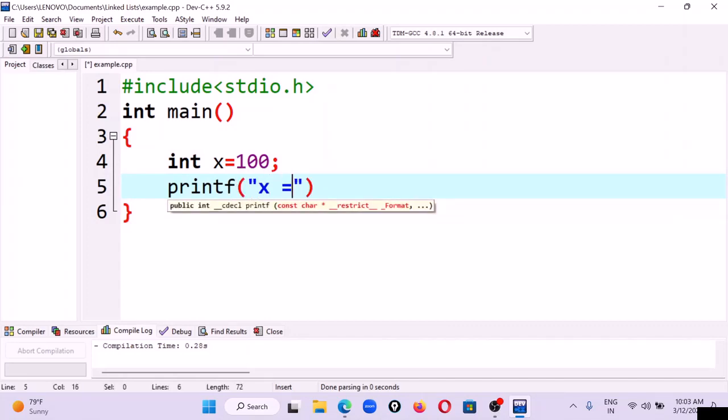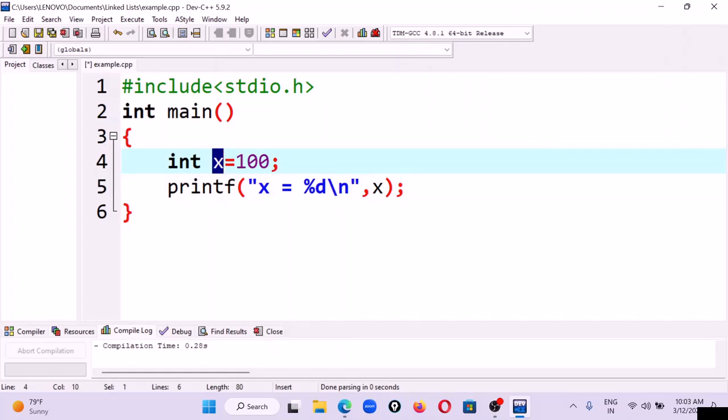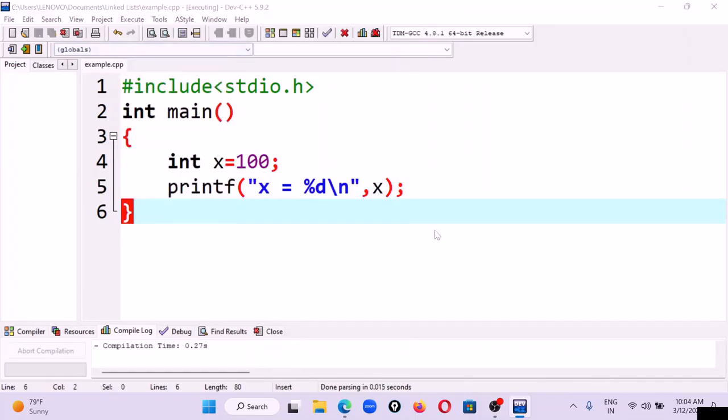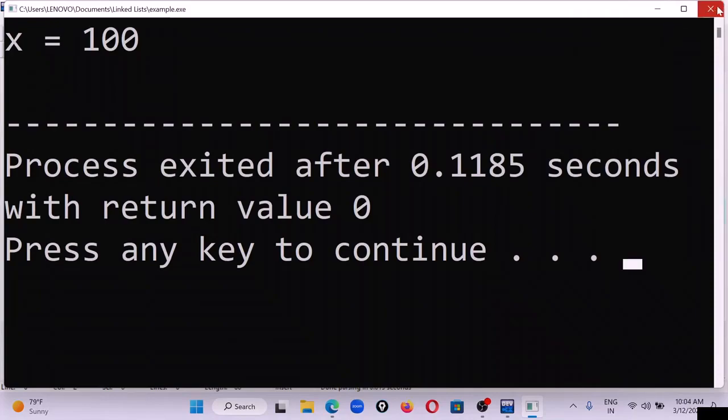Now let us display the same data here. x is equal to %d, where %d is the control string associated with integer, and then I'm displaying the x value. What this exactly performs is: first I'm creating a variable called x and storing a value of 100 inside this x, and then displaying the x value. Let's execute this and see the result. You can see x is equal to 100.